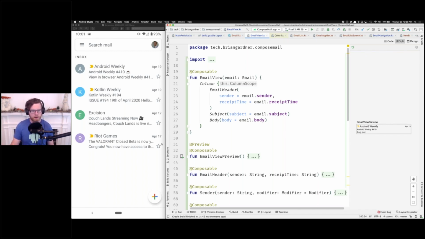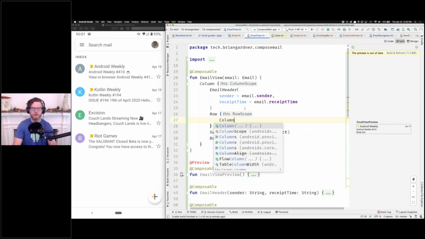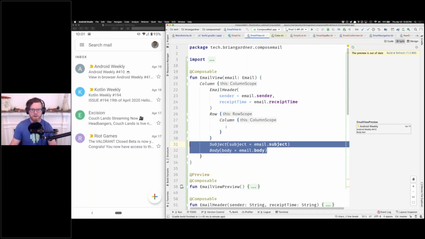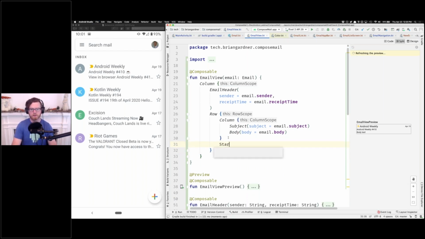Next is we need the little star to show up. And if you look closely, the star is actually in a row with the subject and body text because they're both ellipsized. So the subject and body are in a column because they're vertical, and then that is inside of a row so that the star can be in the right place. So I can add this stuff. So say, hey, row, add a column. We'll dump the subject and body text into here. And then I need a star to go in the row as well.